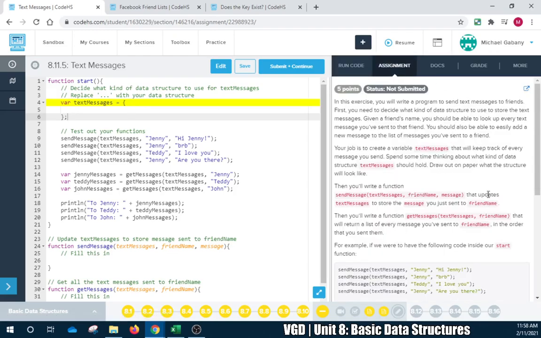Assignment. In this exercise, you need to write a program that sends text messages to friends. Okay, first you need to decide what kind of data structure you use to store the text messages. Given the friend's name, you should be able to look up every text message you've sent to that friend. You should also be easily able to add new messages. Your job is to create a variable text messages. We'll keep track of every message that you send. Spend some time thinking about what kind of structure, draw it on paper, what the structure will look like. Then you write a function, send message, text messages, friend's name, and message that updates text messages to store message.